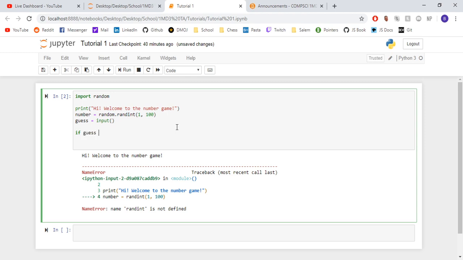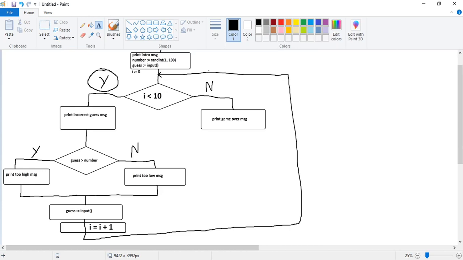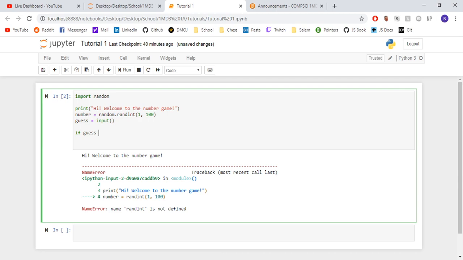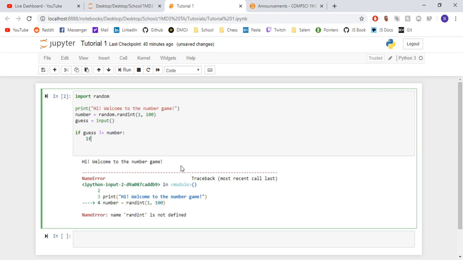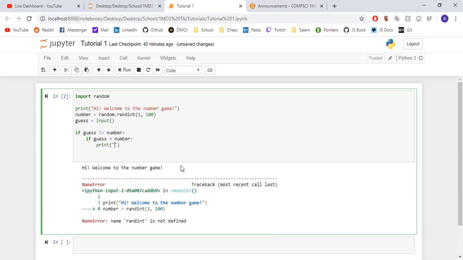We're going to check, just like in our flowchart, if guess is not equal to number. And we're going to say if guess is greater than number, we're going to print too high. Say incorrect guess. Too high.